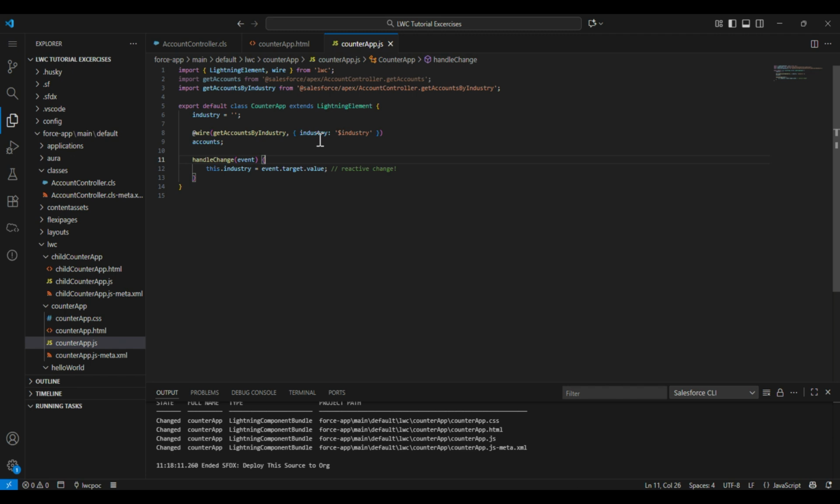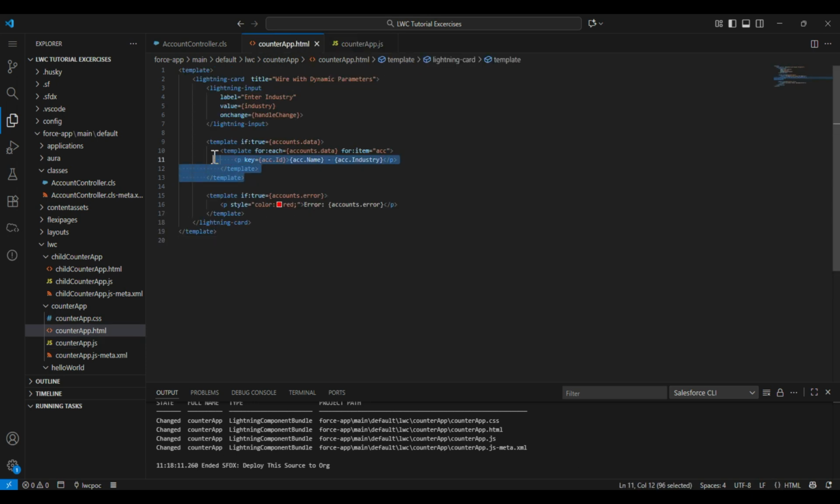In wire we mostly use data which we don't want to change frequently, and it's just for getting data. If you want to update, delete and insert, then we can use imperative Apex, which I will explain in the next session. So here what I am going to explain is that using wire we can pass parameters. Using this parameter we can get a list of accounts, and we can display all the accounts in the same way we were displaying earlier. And this is the input where we are providing input for the industry.